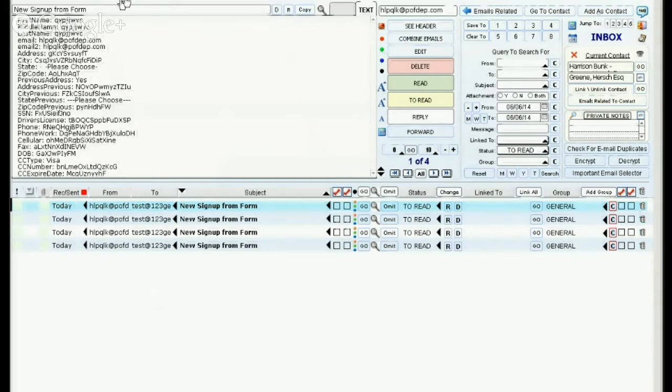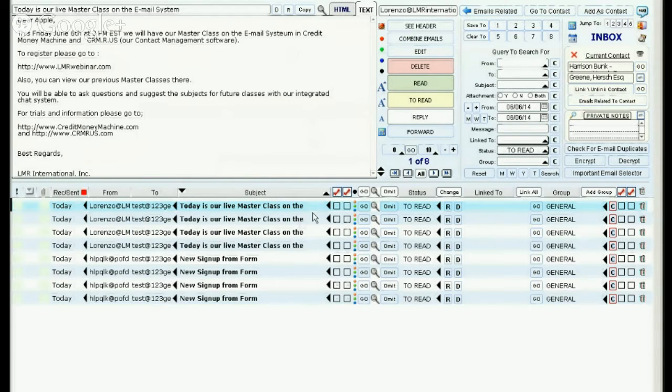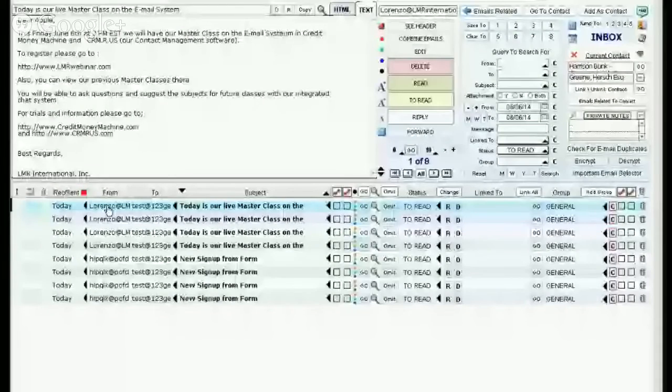Let me see if I can download. Maybe I don't know if I have a little bit more. Yeah, well, I have these that I sent to myself. So we have these 2, so I can play with the different. So let's say that this one is not a spam. Okay, this one.